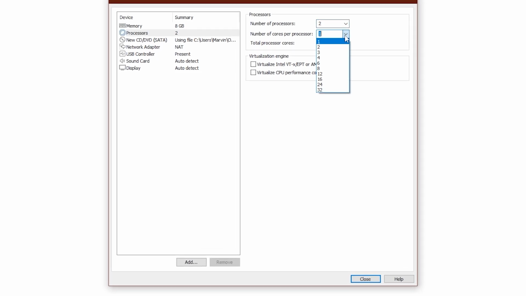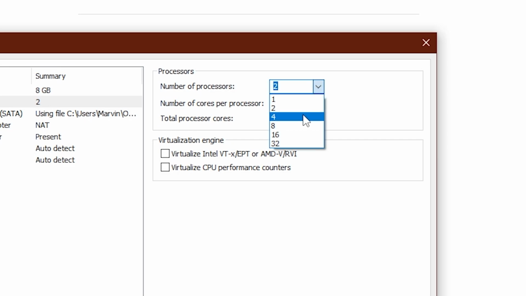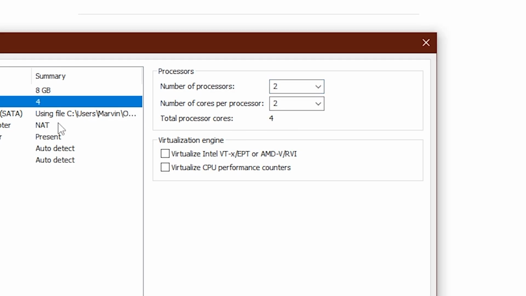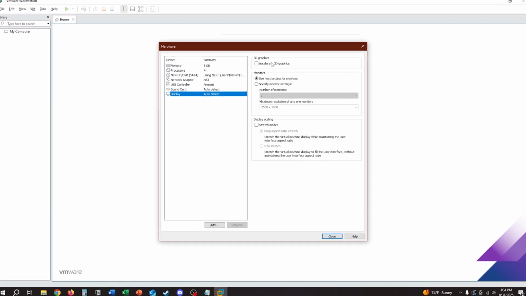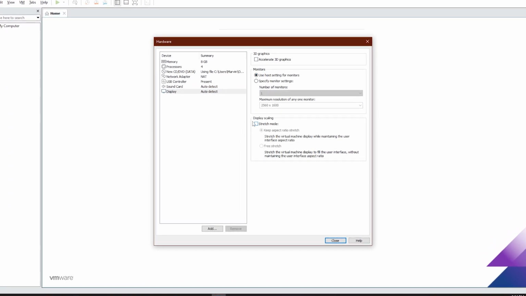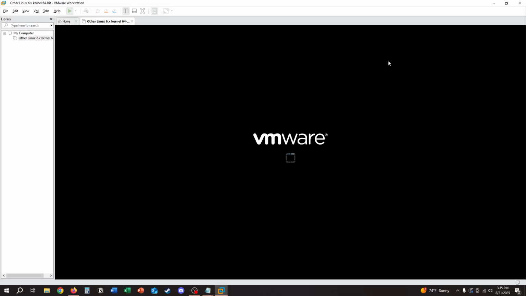Processors, heck, I don't even know how many. I have 8 cores in my processor. I can give it what? Hold on. I give it 4 cores. Am I going to break my computer? Probably. Blah, blah, blah. That doesn't matter. Display. Specify. No, we don't need stretch. Okay, yeah, good enough. Finish. Boom. It's here. Let's power this bad boy on.